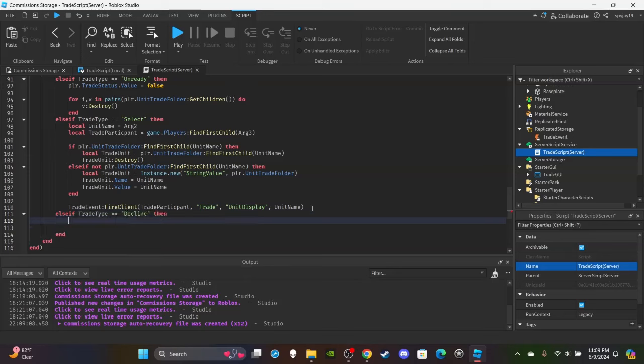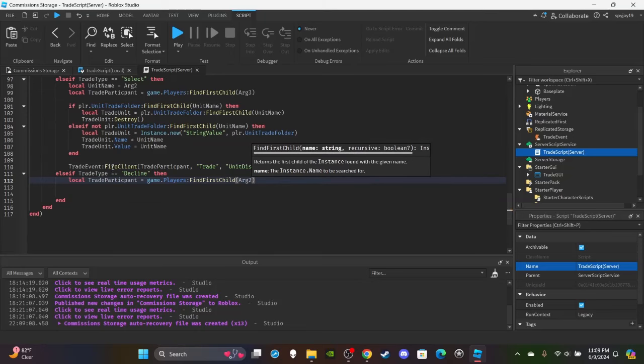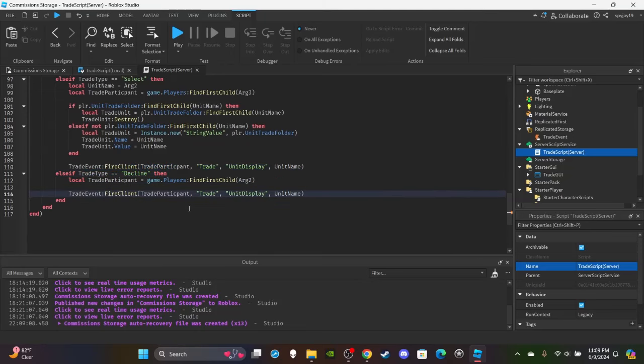So when you're declining, we're gonna copy and paste the trade participant portion. So Ctrl+C, Ctrl+V, change this back to arg2. Last thing, fire the mode event. So Ctrl+C, Ctrl+V. Then firing this to the trade participant, trade. Name of the trade type is decline, and we don't need the unit name. And we are done, guys. Okay, let's go ahead and test to make sure everything works.